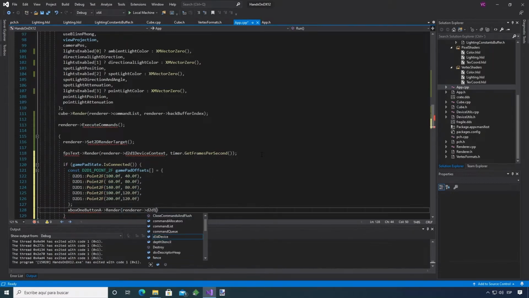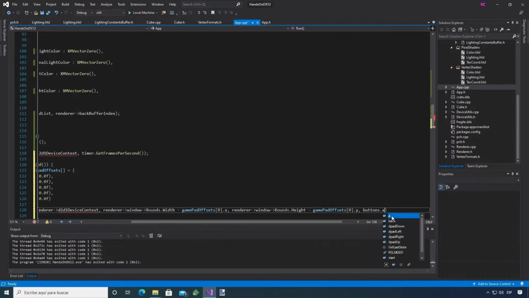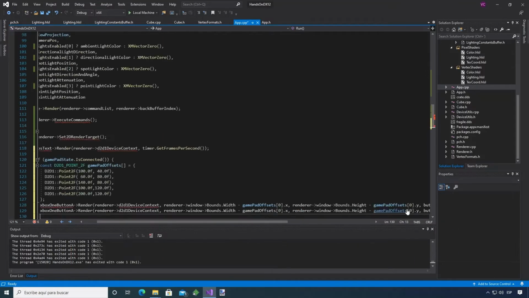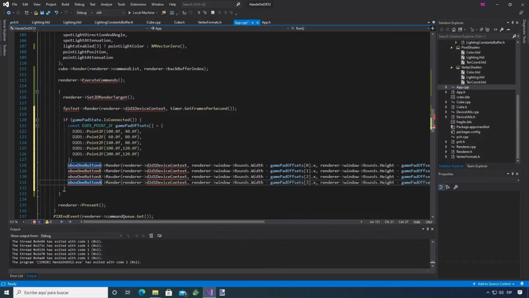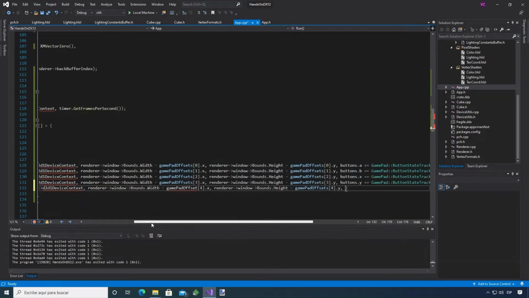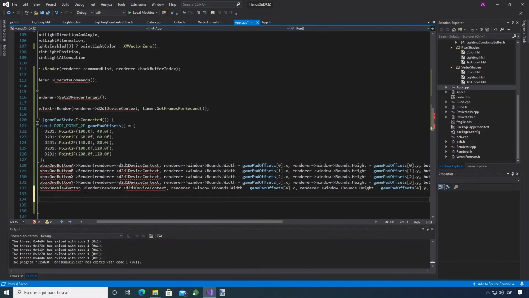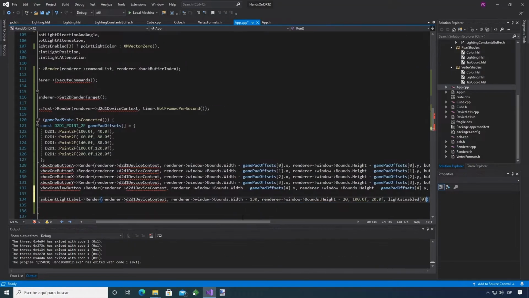Call to the render function for each button, passing the Direct2D device context, the drawing coordinates of each button, and if the button is pressed. Call to the label render functions, passing the device context, the drawing coordinates, and a string which tells if the light is turned on or off.